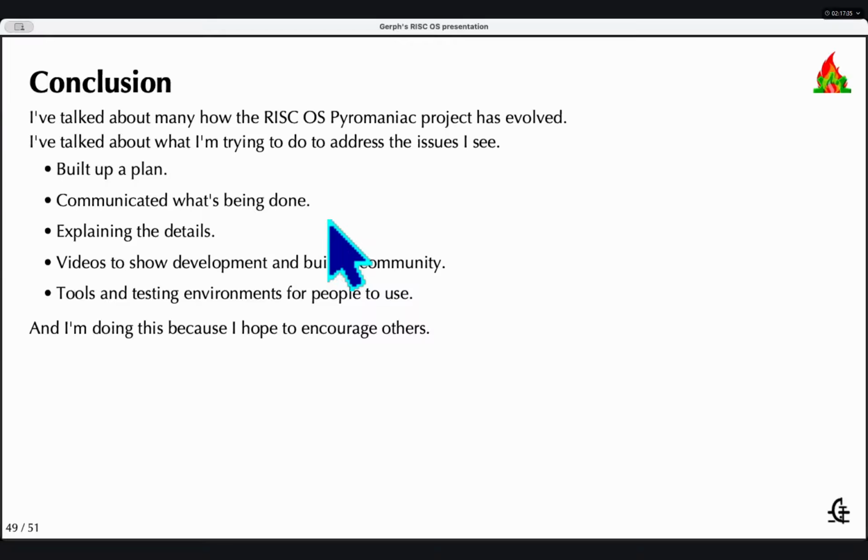So I've talked quite a bit about RISC OS Pyromaniac and what the project's evolved into. As you should all know by now, my motivation is to push RISC OS forwards, to encourage the community, to encourage other people to be able to do things and to give them the tools to do so. You've heard about what I've been doing, you've heard about where I see the problems and what I've been doing to try and address them.